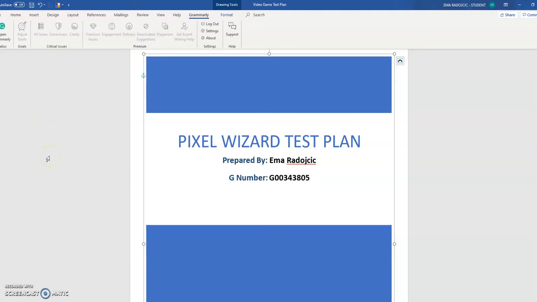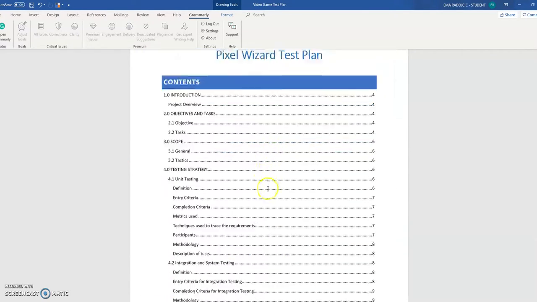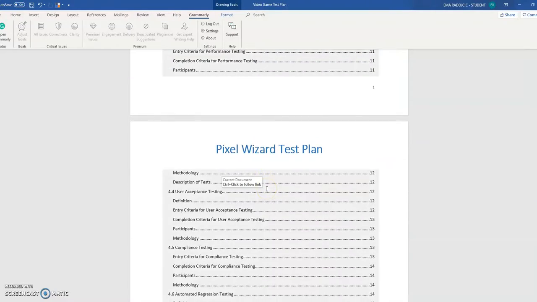Hi, I'm Emma Radchik, and the following is just a short screencast which will document the content of my test plan created for the video game Pixel Wizard for my software testing module at GMIT. So here is just my cover page and the table of contents, which lists all the headings.